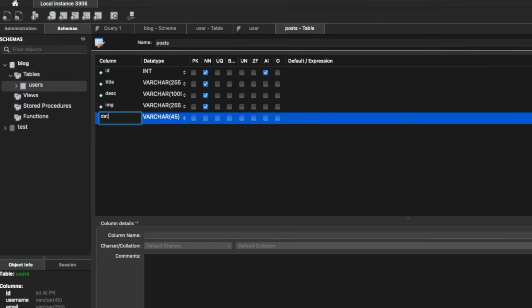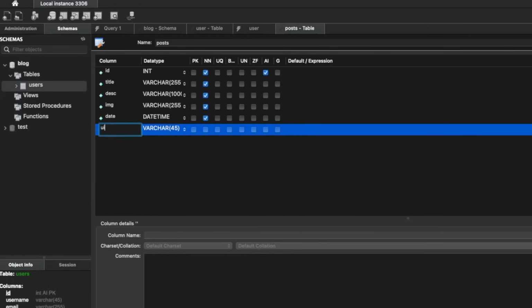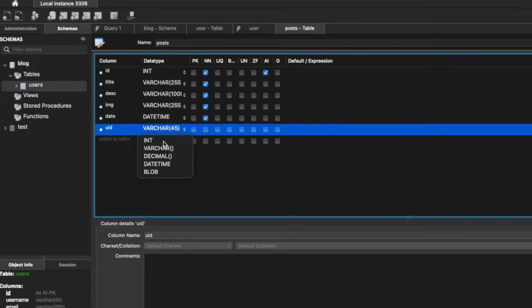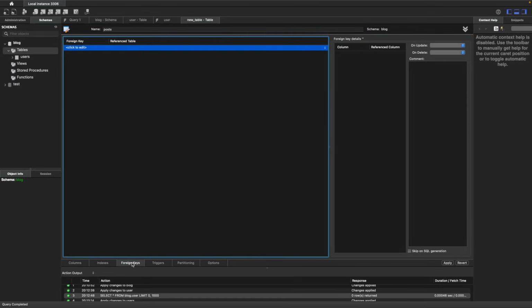And what else? We are gonna have a date when we create any post. It's gonna have a date. And one more thing we are gonna need here. We are gonna have here a user ID. It's gonna be an integer. So it's gonna be our foreign key. I'm gonna come here. It's gonna be UID. Reference table will be our users table, and I'm going to choose UID here.